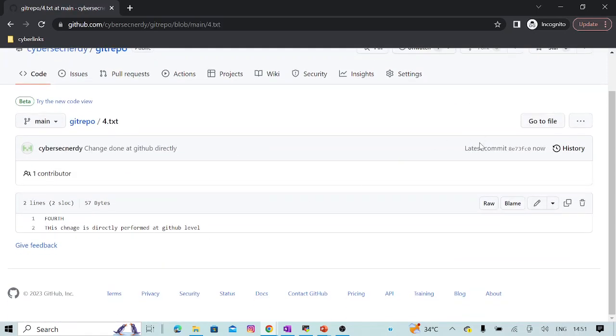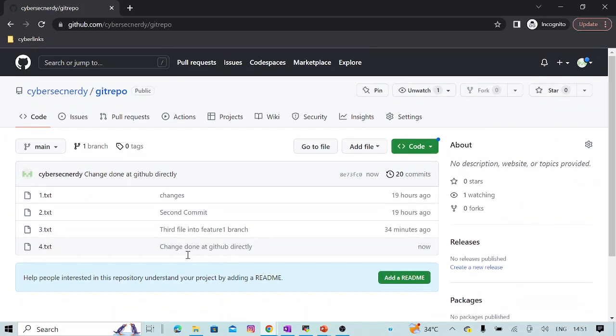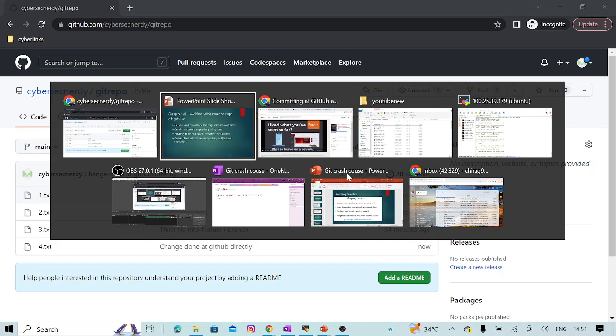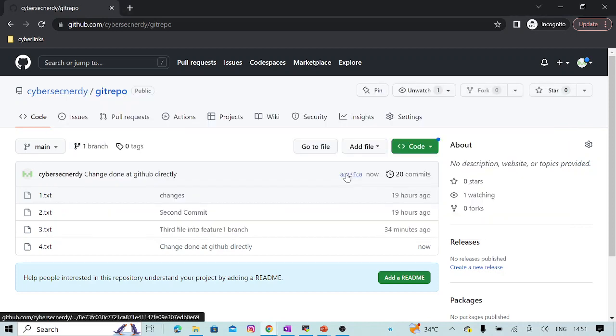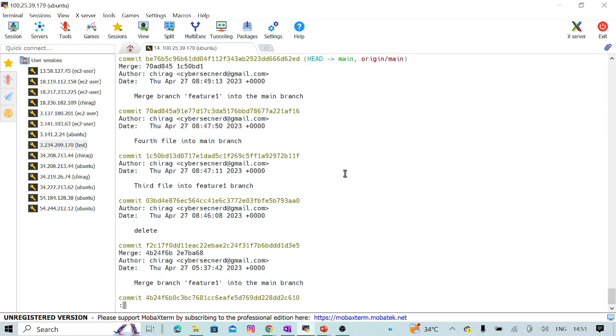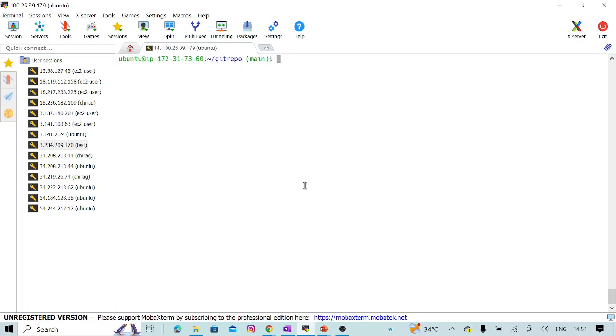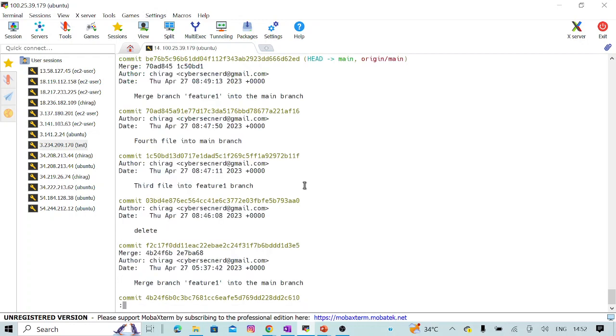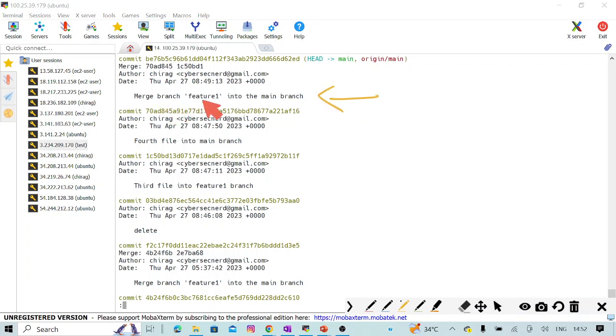now you should be able to see that we have made certain changes to this particular file, and you should be able to see the respective SHA hash corresponding to that. Okay. Now if I move back, let me clear my screen first. Now if I look at git log, you should be able to see that my last commit message is: Merge branch feature one into the main branch. So the change which I made at the GitHub level is not reflected in my local repository.